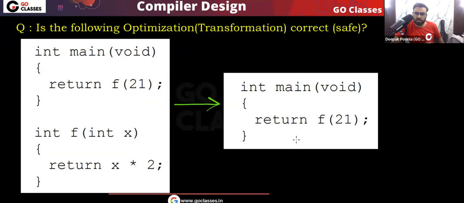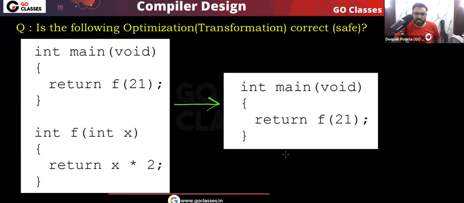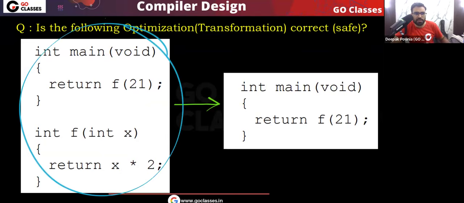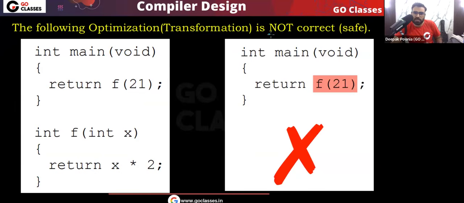Okay. So you can see on the right side we are removing function f. So definitely that is wrong. We are changing the behavior, we are changing the semantics. The whole meaning of the program has changed. This was a good program, but here you can see this is nonsense. There will be an error. You are calling function f, but there is no function f here. Yes or no? So very simple. Remember, this transformation is not correct. I hope you understood this point. Very simple.